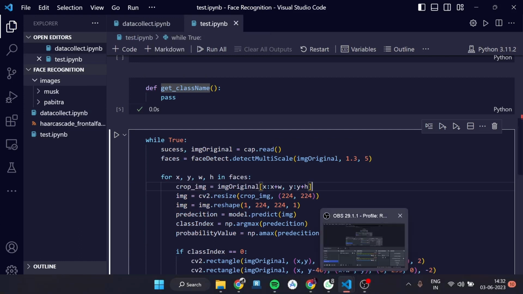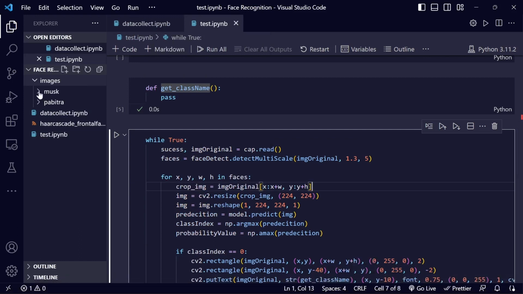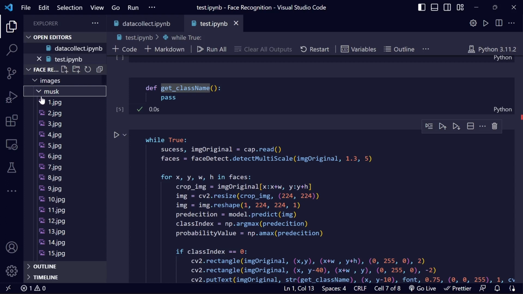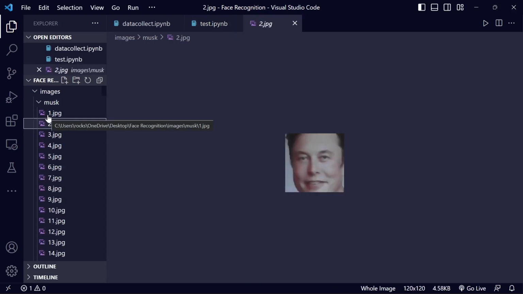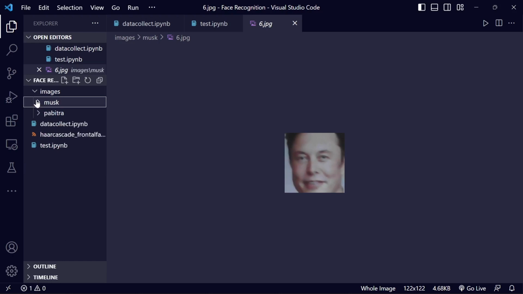So hi, welcome back again. I have already added this mask folder here. I have created these by clicking some images of Elon Musk. So I will train my model by using these two images. If this model can detect these two images, that means it will detect everything. So what do we have to do now?